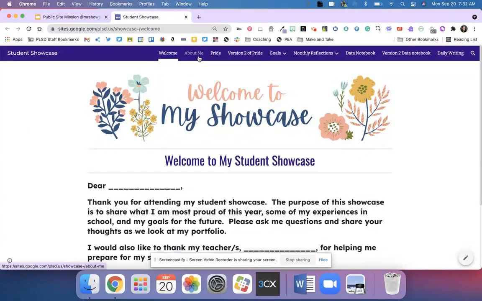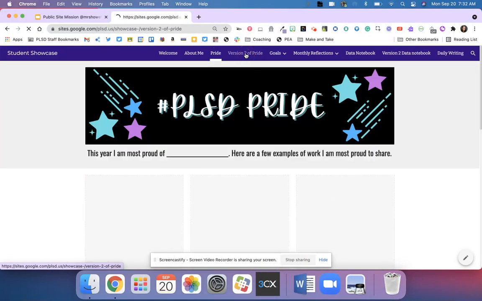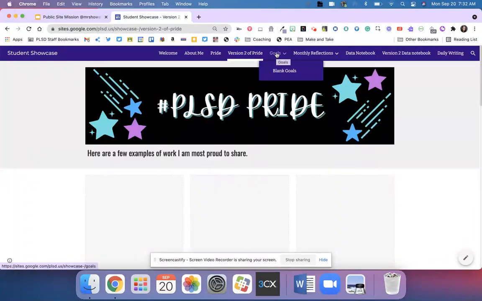Some teachers take out the About Me. Some of them take out the version 2 Pride, but this is kind of the template and it's easier to remove than to add. So that's why you have more options than less. You can see on this Google site that there's a ton of different resources that you can customize for your student.